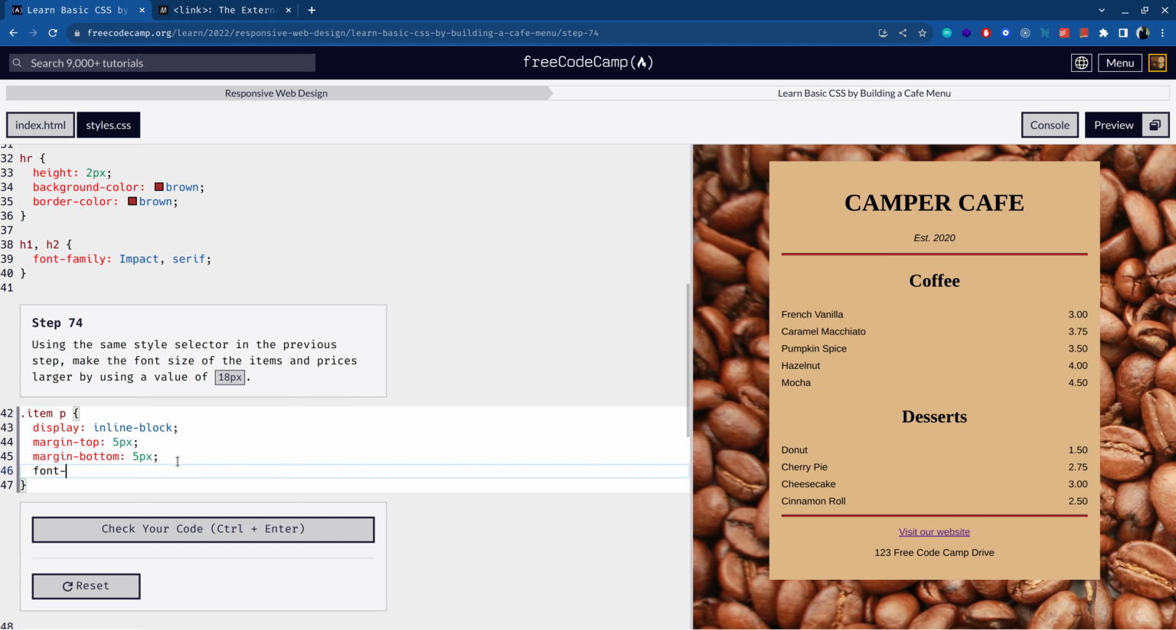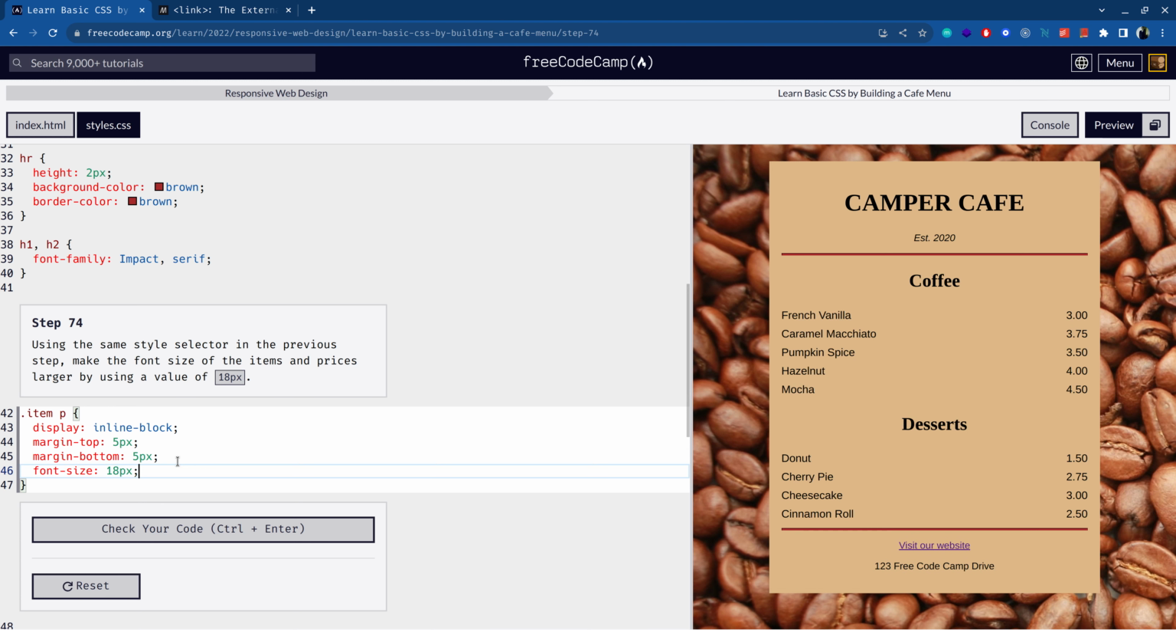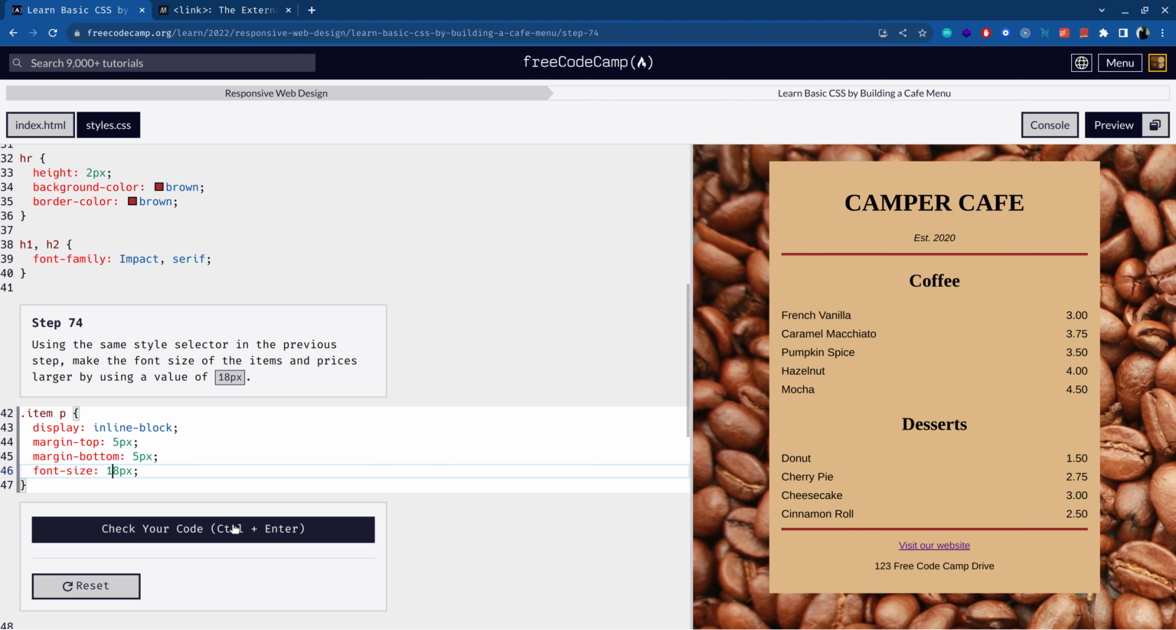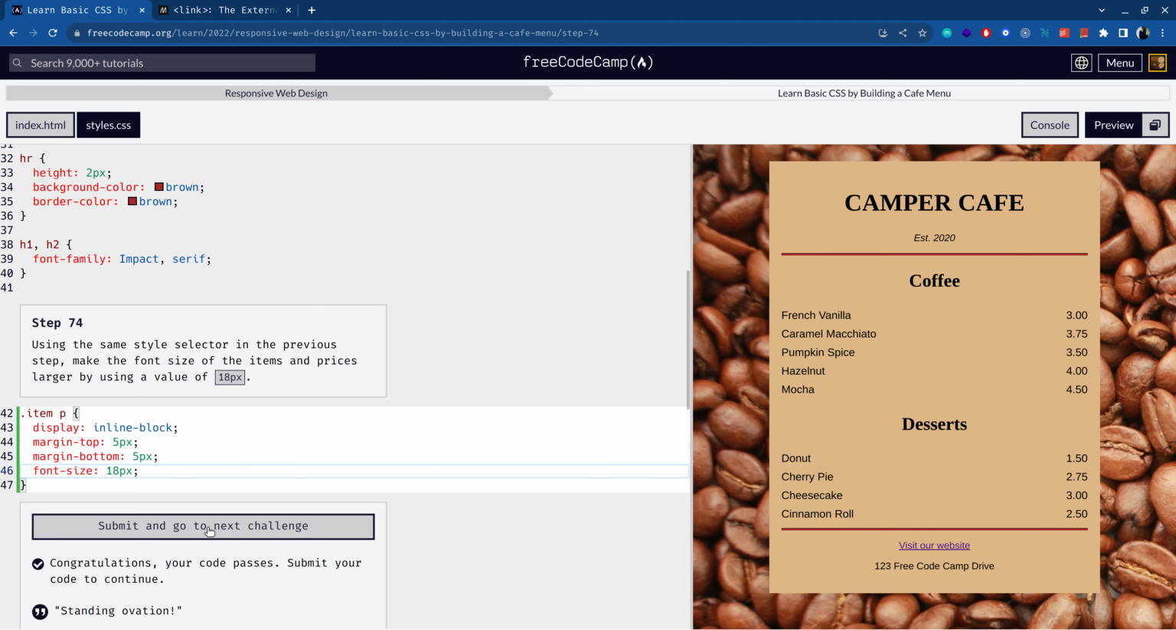So all the fonts inside this item, nested inside this element that has the item class, we are going to increase the font size to 18 pixels. Yeah, so this is big. So for example, if I do 28, then this text would look a lot bigger. So let's go back to 18 and let's submit.